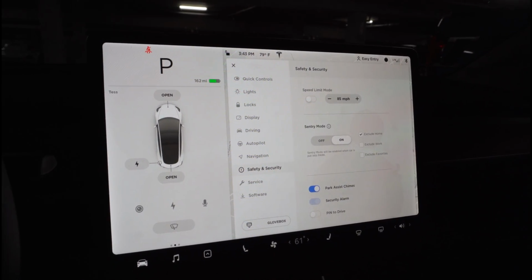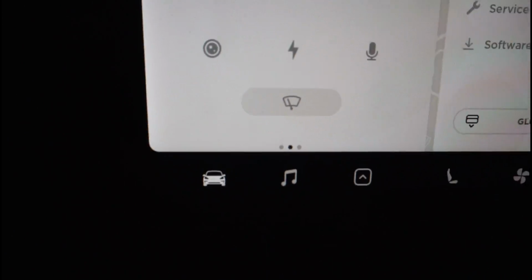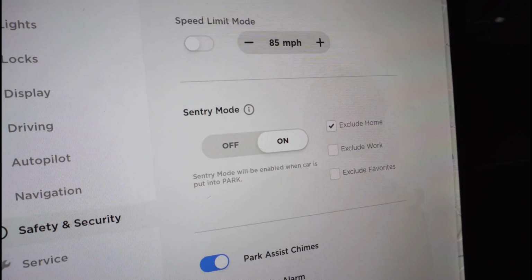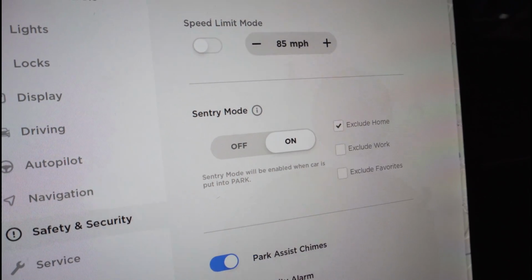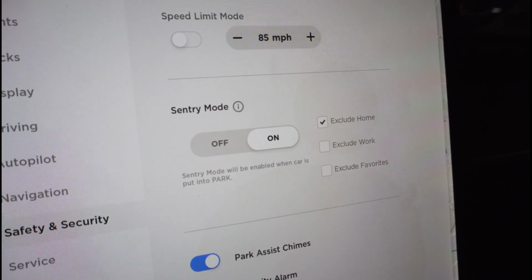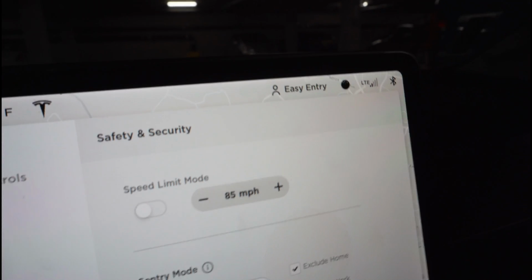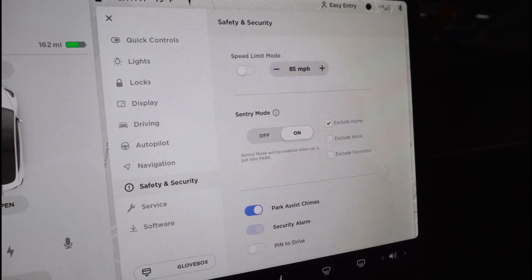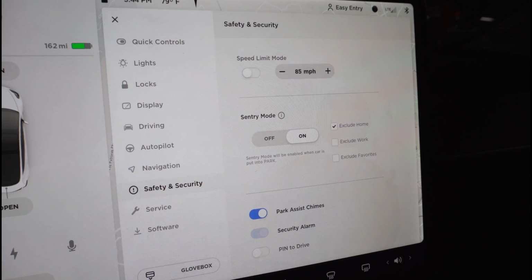To make sure Sentry Mode is on, click the car icon in the lower left-hand corner of the screen, then go to Safety and Security, and make sure Sentry Mode is switched into the on position. You'll notice in my case I have home excluded, so it's a black orb because it's not armed. It's not ready to go because I'm home and I don't want to waste space on the drive. But make sure that is switched on.